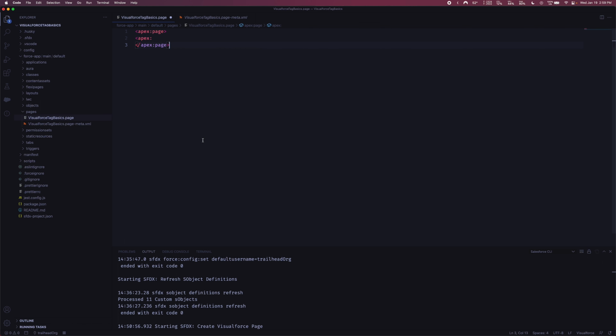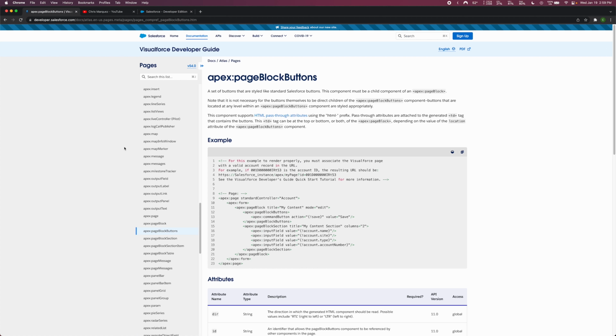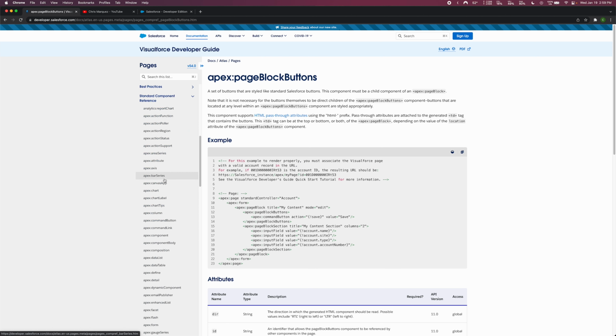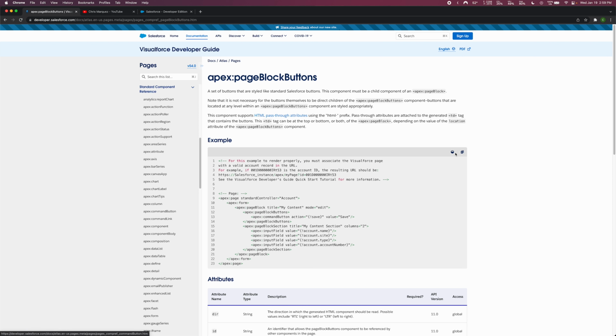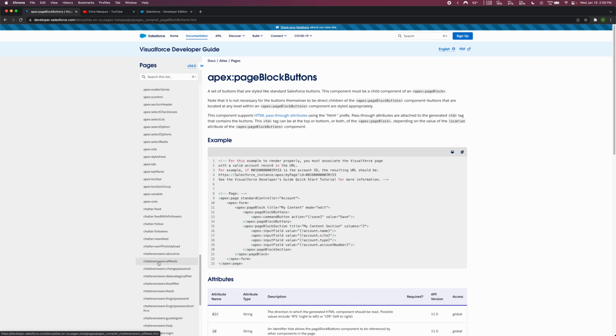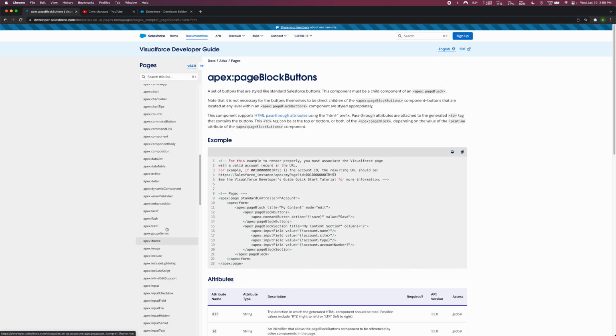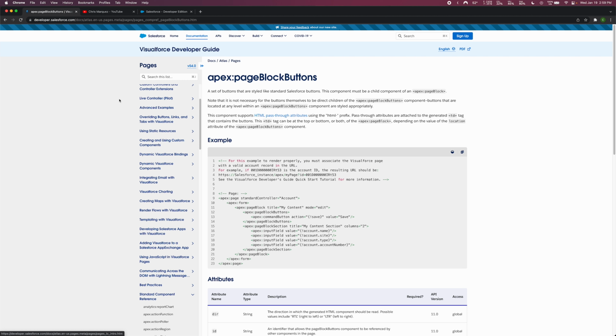And let me jump into the documentation to show you guys this. Visualforce actually has many different tags you can use here. You can see here I'm in the documentation, and I'll make sure to add this link to the description box below as well. But you can see there's so many different tags that are available to us for Visualforce.